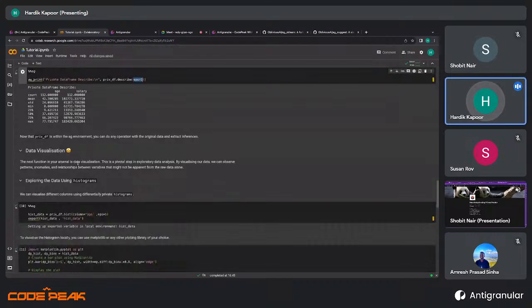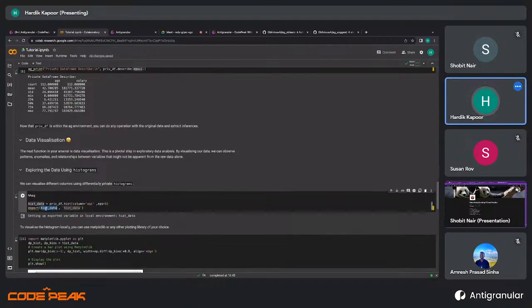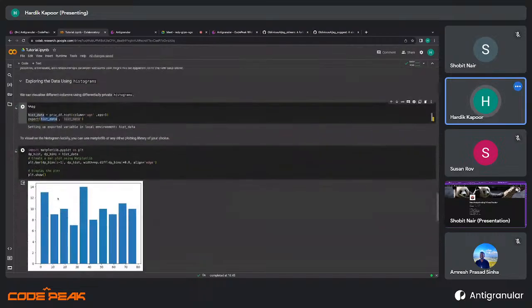You can also visualize the data using histograms and any other plotting mechanism you would like. You just have to export the data using export, which is also present within Antigranular. Here you can see that I have exported histogram data and then just plotted it using matplotlib.